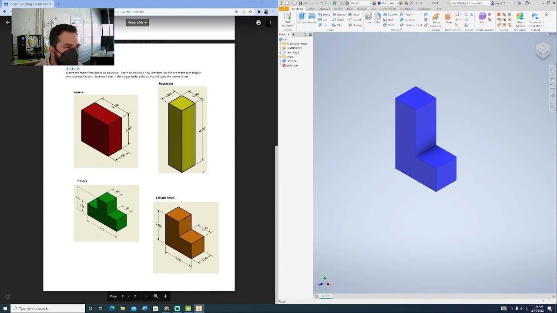Now go ahead and try a square, a rectangle, the L small block, and the T block. And it's all the same exact procedure. You're just looking at slightly different dimensions.